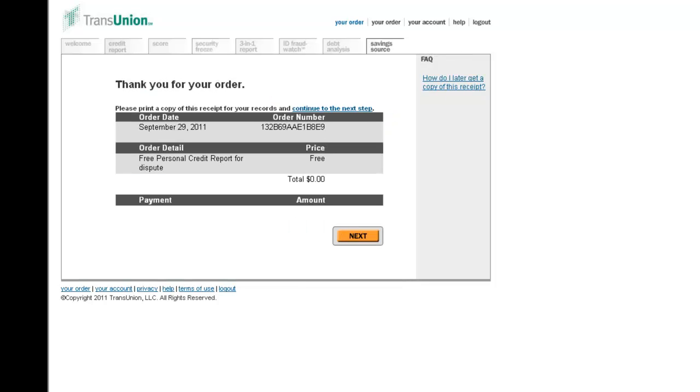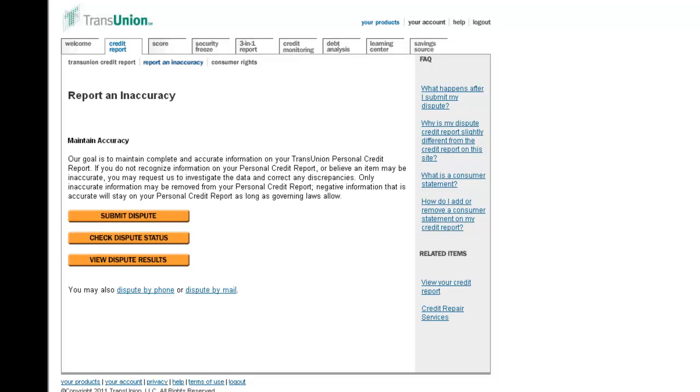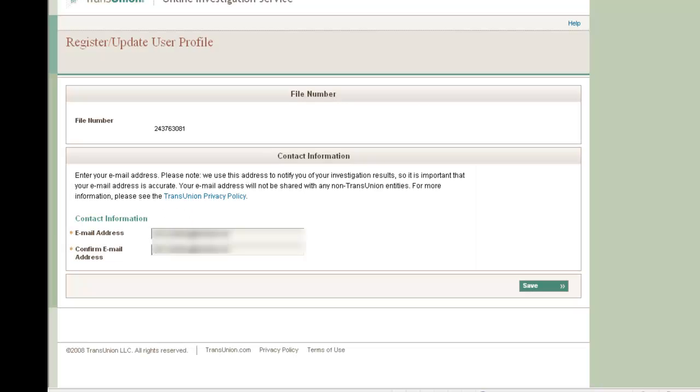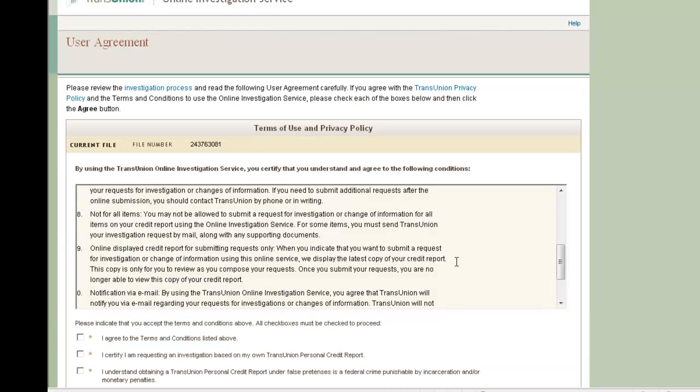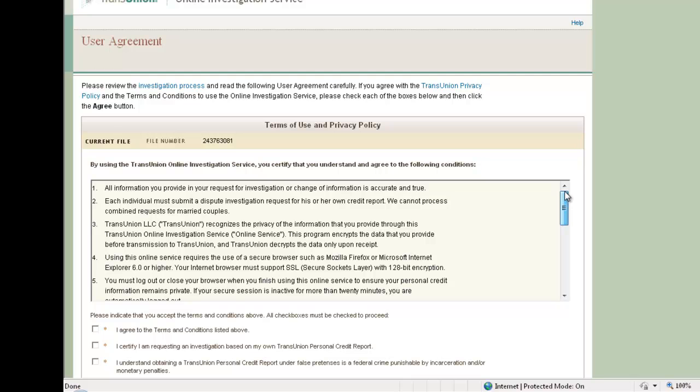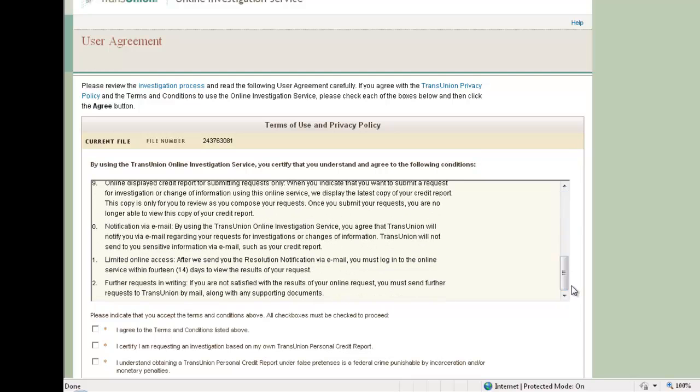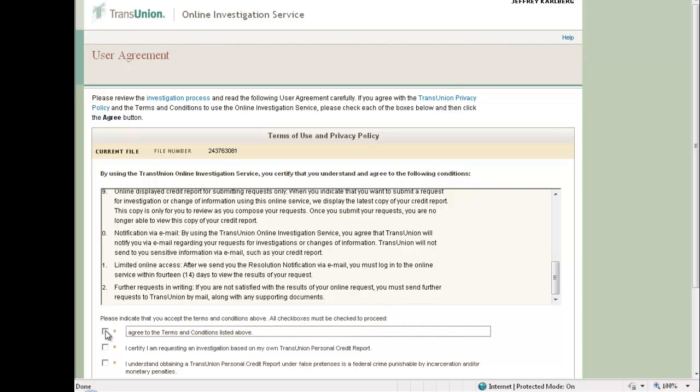Now obviously it'll go through your order, which the price here is free, and you'll have an order number. There you'll notice that you get to submit a dispute section. Go ahead and click through that. It'll show your file number and your email address. You'll then move into terms and policies to agree to the contract. Make sure you read this in detail.